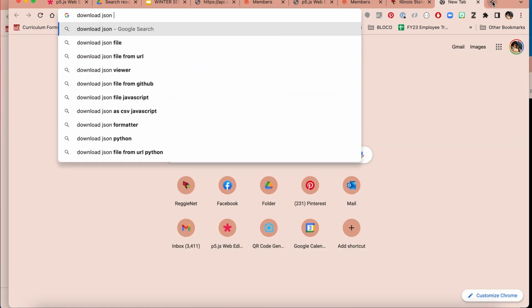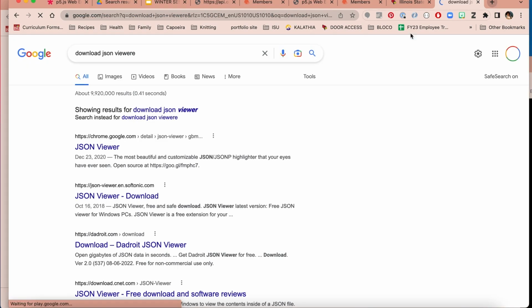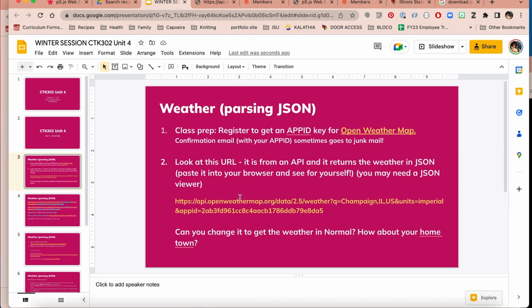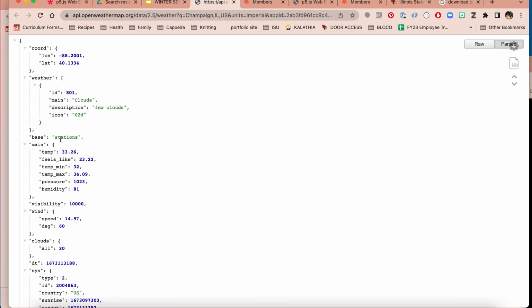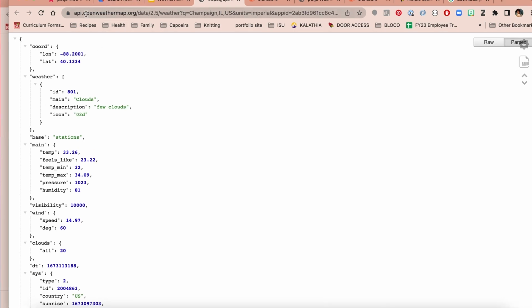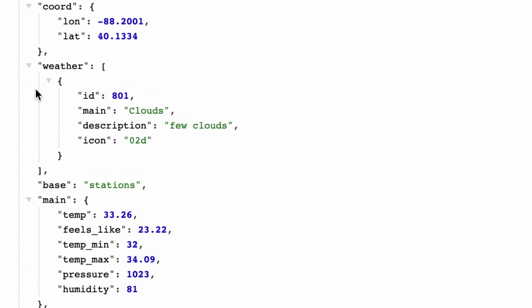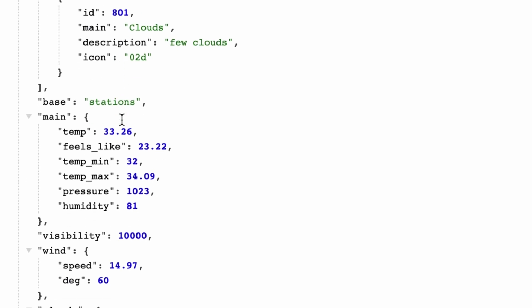Download JSON viewer. I spelled viewer wrong, but it's giving the option, so I can click on that and you can add a JSON viewer. So back to where I clicked on here, I got this, and look at this. This is what came back when I put this URL in here. Just like you put in Google or something like that, I put this URL and it gave me all this information. And look, it's telling me it's cloudy here.